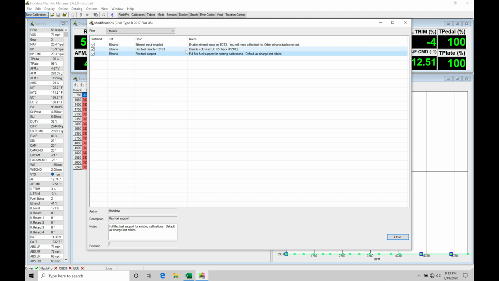So we're going to find next here that we need to go and disable the code associated with the checksum for the P2183 code associated with our ECT2 check. So when we have our new 0 to 5 volt scale input wired in here from our flex fuel converter, it can throw this code. We want to go and toggle this on so it doesn't throw the code, doesn't give us any problems.